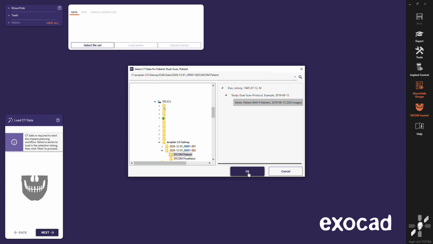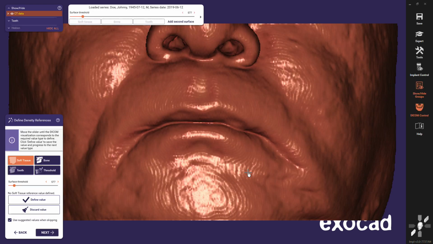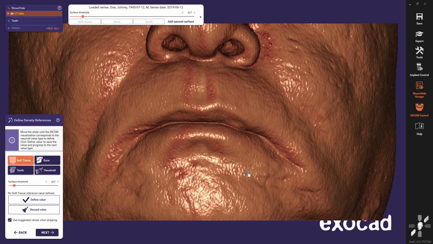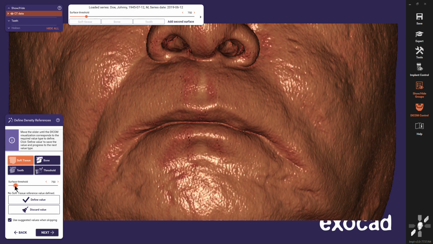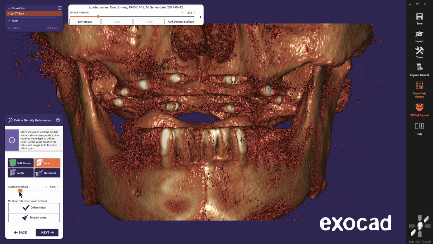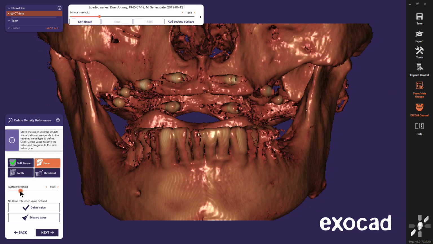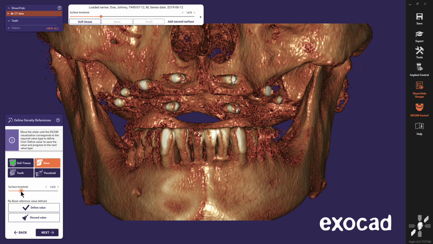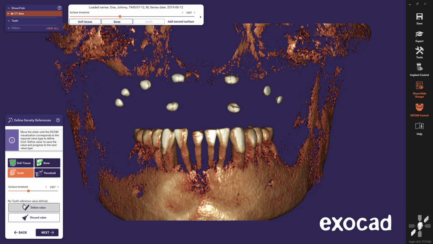anatomical structures. Since I have checked the box for density references under Settings, this step is now the next in the workflow. When you use the software for the very first time, this step comes even if the box is not checked. Here I can define thresholds for soft tissue, bone, and tooth. Move the slider to the desired value and click the Define Value button. The value is saved and you can use the corresponding button in the DICOM control to visualize it. The DICOM control is explained in detail in a separate video.